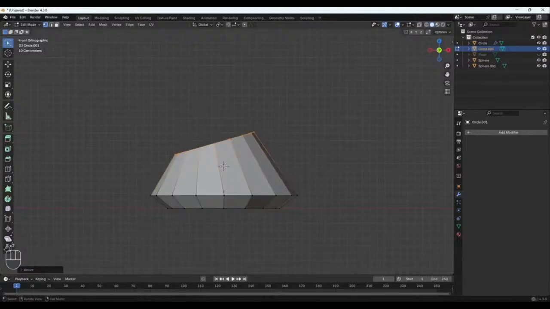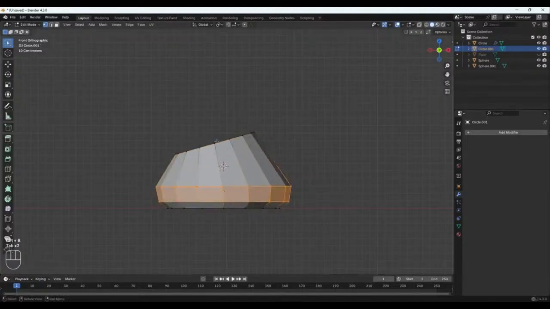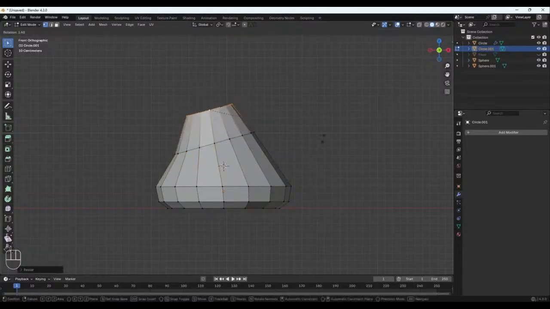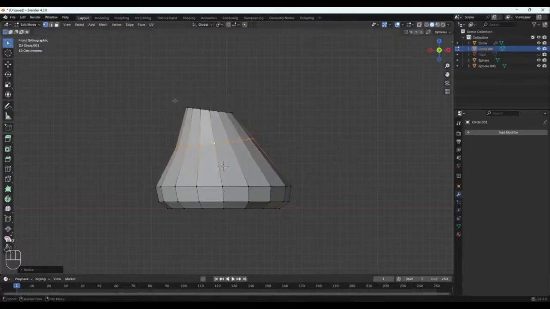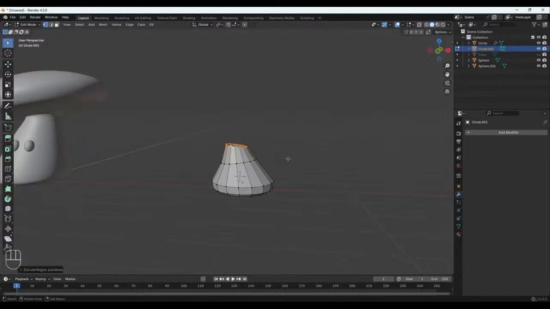And then over here, I'm just going to quickly bevel this part. And then I'm going to quickly get this part. Also at this loop. E to extrude. S to scale. And then rotate. And then quickly do it like this. And then finally for the top part, E, left click, S to scale it up over here.